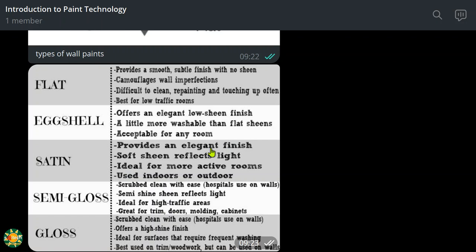This kind of satin finish can be used so that it can be easily cleaned with scrubbing. Then semi-glossy finish has a better sheen and it also reflects light, and it is ideal for high traffic areas. It is great for trim, doors, molding, cabinets. So it is ideally suitable for such kinds of surfaces or substrates. And as I already suggested, the cleaning is easily done with scrubbing. So naturally, such types of paints are applicable on hospital walls.